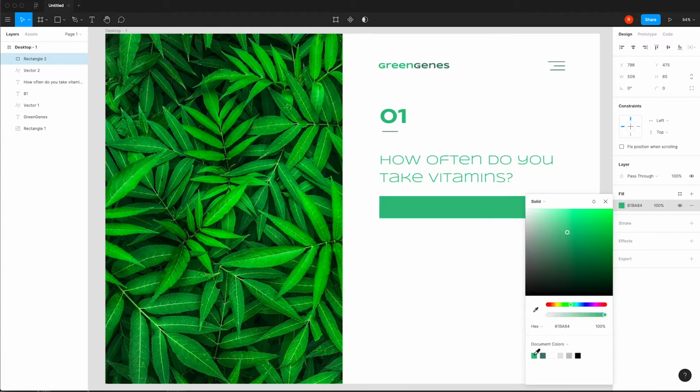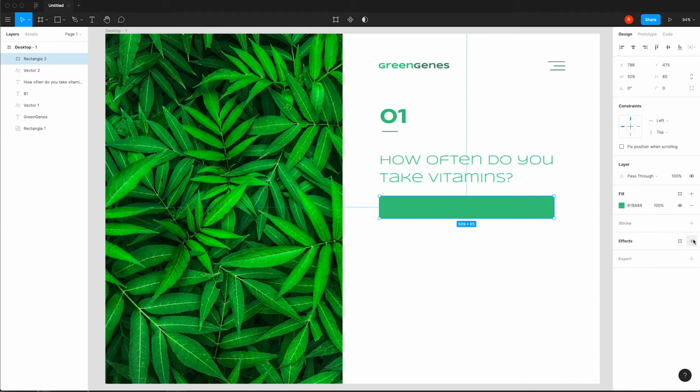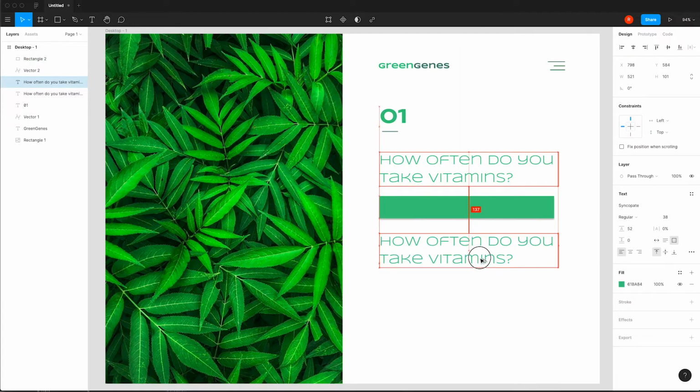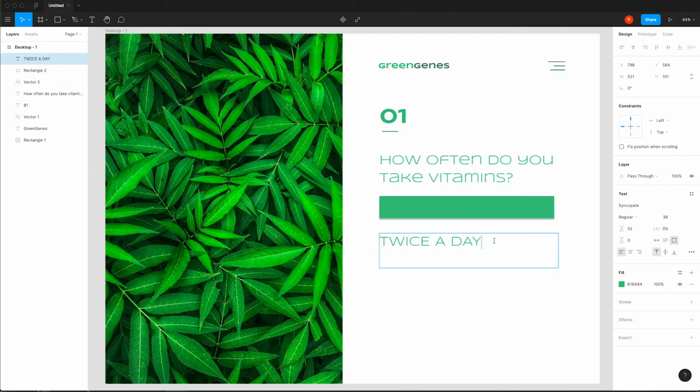This is going to be the active or selected choice. I'm going to add in a drop shadow here. That looks good actually right there as is. Hold down Option and bring in this text. And I can rearrange things in my layers right here. This is going to be twice a day.